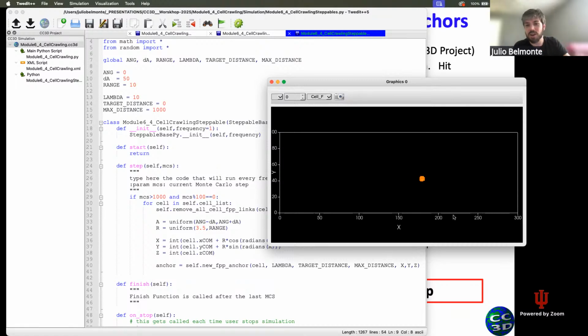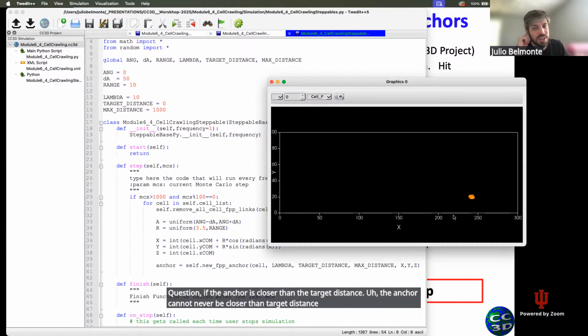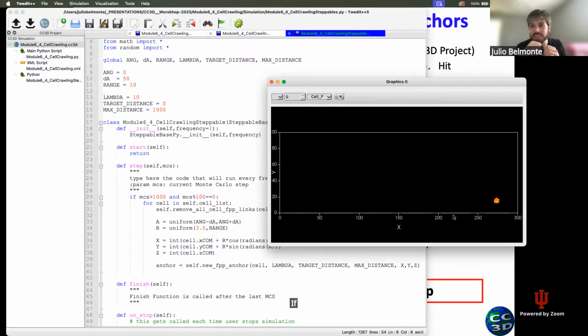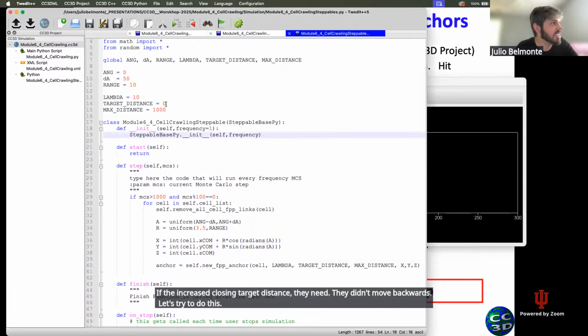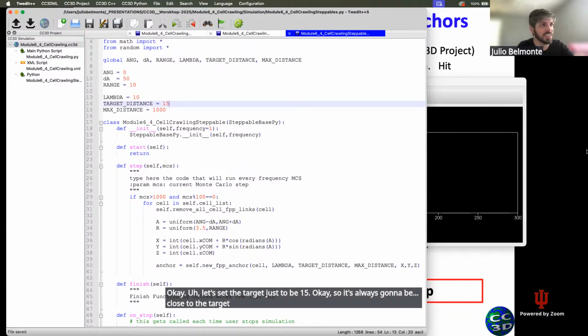Okay. Question, if the anchor is closer than the target distance, can the anchor never be closer than target distance? Wait, yes. If the anchor is closer than target distance, then you move backwards. Let's try to do this. Okay. Let's set the target distance to be 15. So it's always going to be close to the target distance, and let's see what happens.